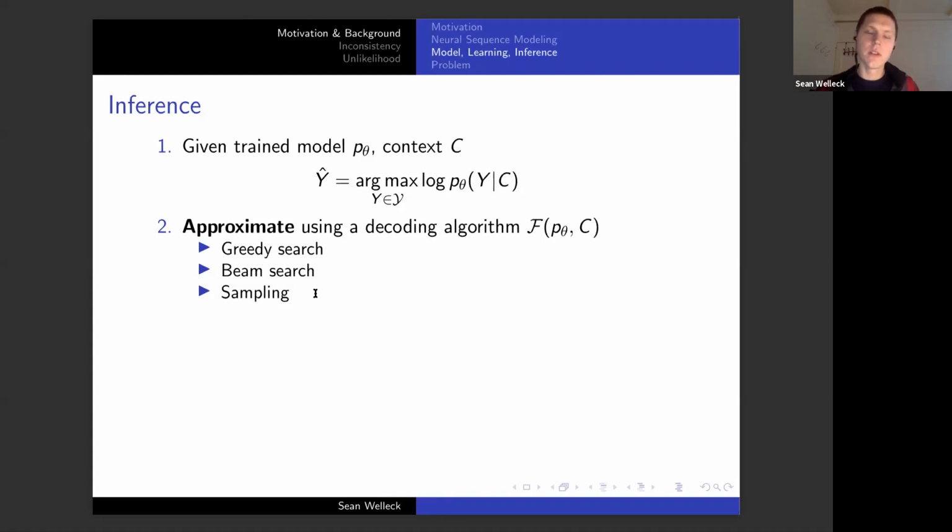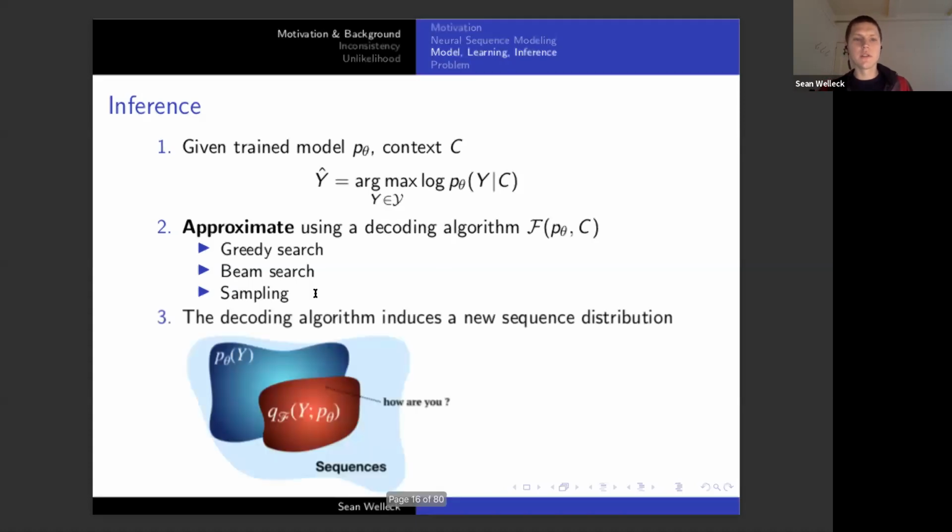Okay, so that's a review of the conventional way of doing this model learning and inference. And the interesting thing that you could think about is that when we use a decoding algorithm, what it's doing is actually defining a new distribution over these sequences. So let's think about this for a second. If you use something like greedy decoding, there might be some sequence which you just never obtain with greedy decoding. And so that might be over here.